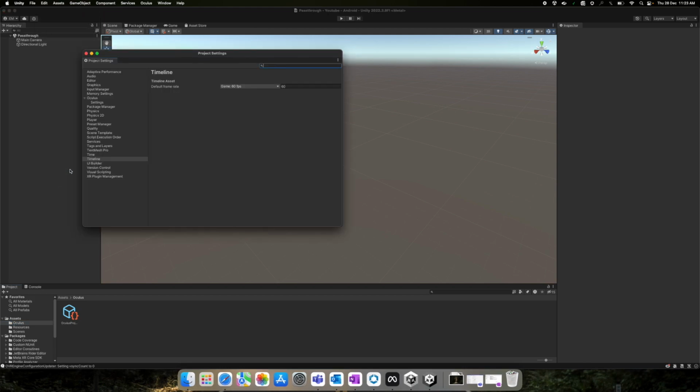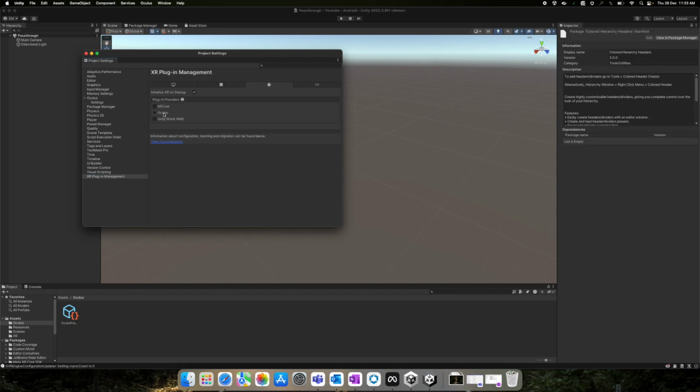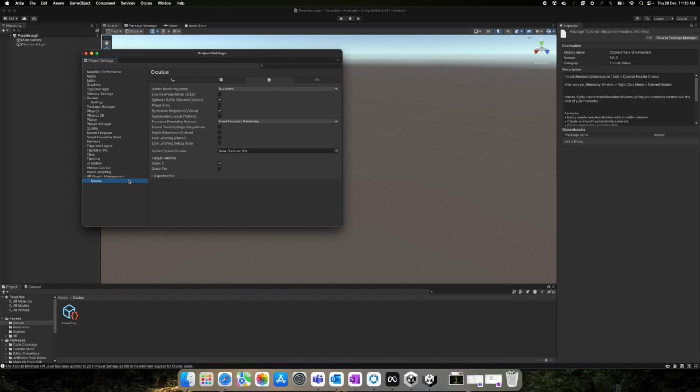Go to Edit, Project Settings, XR Plugin Management and click on Install XR Plugin Management. It's being installed now. Once it is installed, make sure that you are in Android, and we are going to use the Oculus inbuilt SDK. So let's choose the Oculus. It will take a second to load. Once it is done, go to Oculus and select the targeted devices.